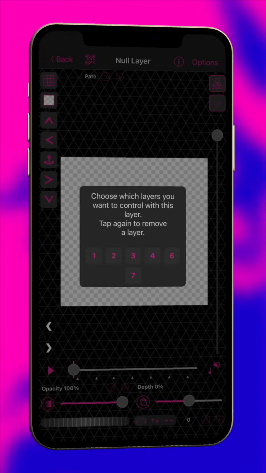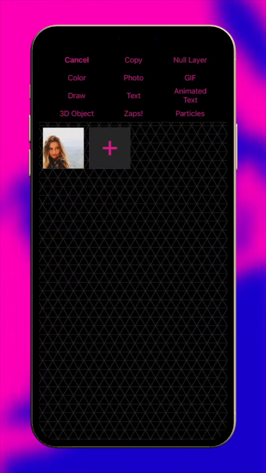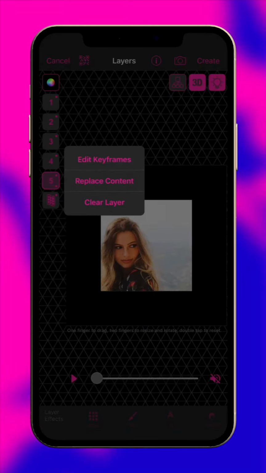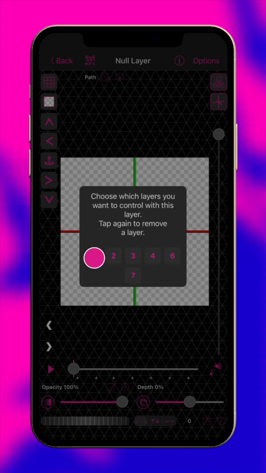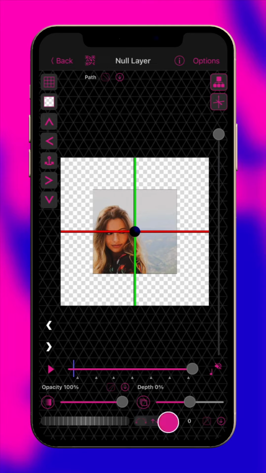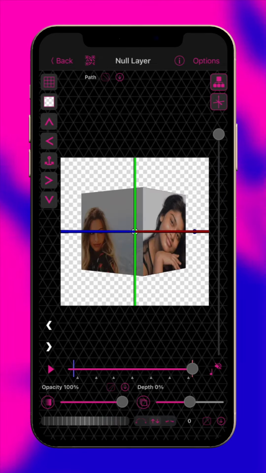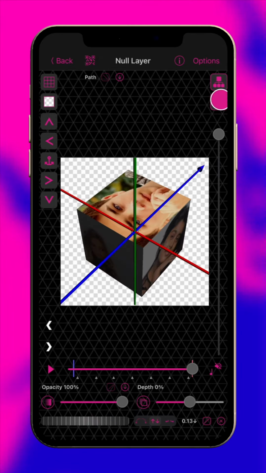Let's take a look. Here we set up a cube using multiple layers. To animate them, add a null layer, then go to the Edit Keyframe screen. Select each layer you want to control. Using these arrows as a guide, add your keyframes. To hide the arrows, tap here.